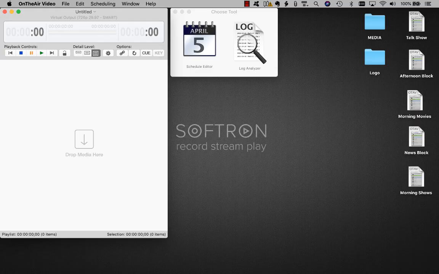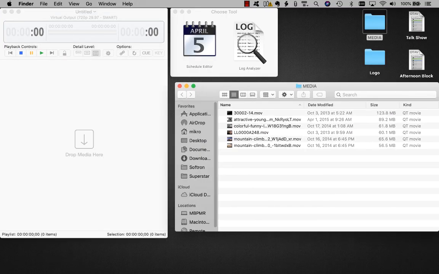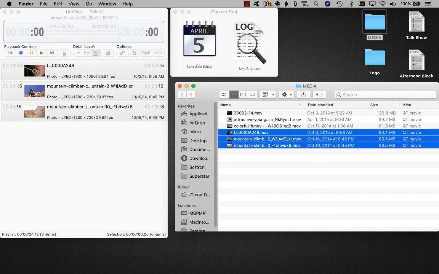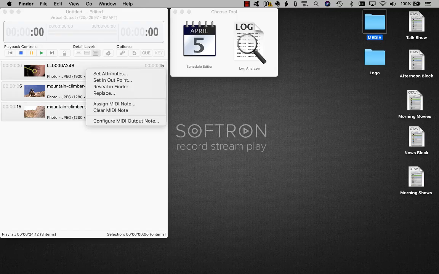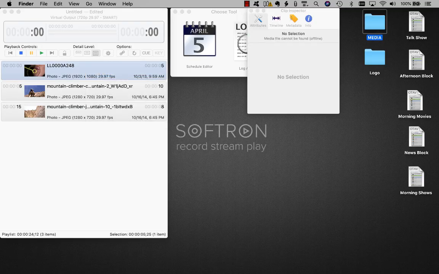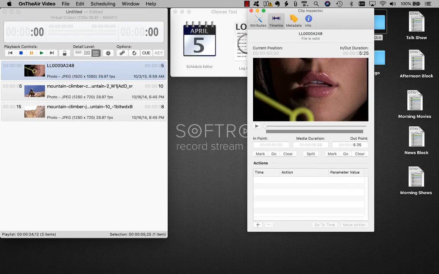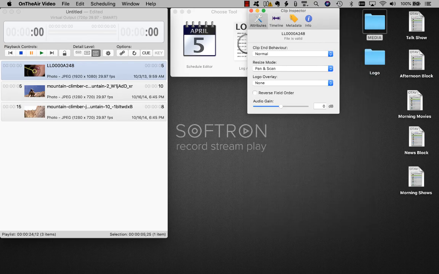The basic workflow is that we're going to create playlists and then use OnTheAir Tools to tell OnTheAir Video when to start each of those playlists. So basically, we're going to create a playlist, open up OnTheAir Video, and drag some media into the interface. And here we can adjust the attributes of each of the clips. You can change the endpoints and overlay logos and all kinds of things here.